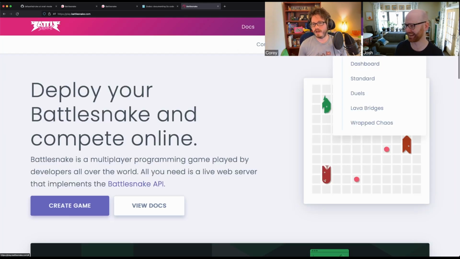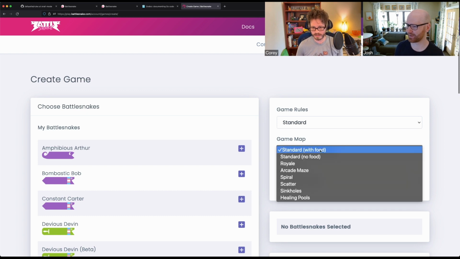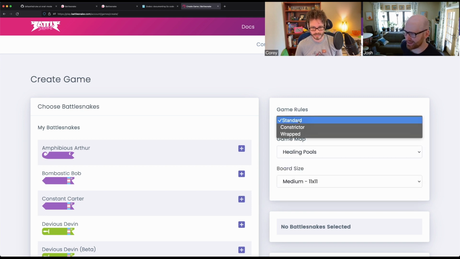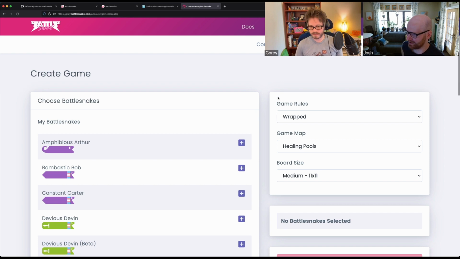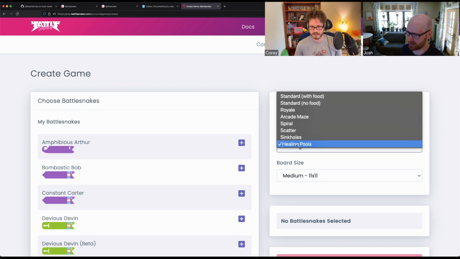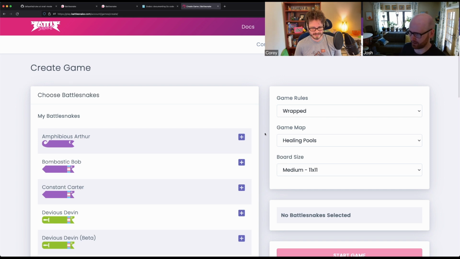Wait, are we about to get a sneak peek of what the new battlegrounds are going to be? I wonder, are they the same game maps? Well, there's sinkholes and healing pools. Okay, so maybe I bet those are going to be on there. What do you want to see? Healing pools. Is this the negative hazard one? Oh my gosh, I love this. Yeah, Ziggy does not support negative hazards. It will crash and error out each time.